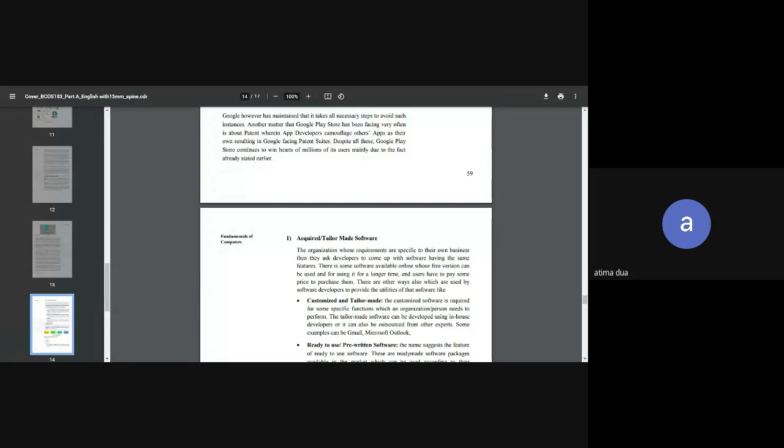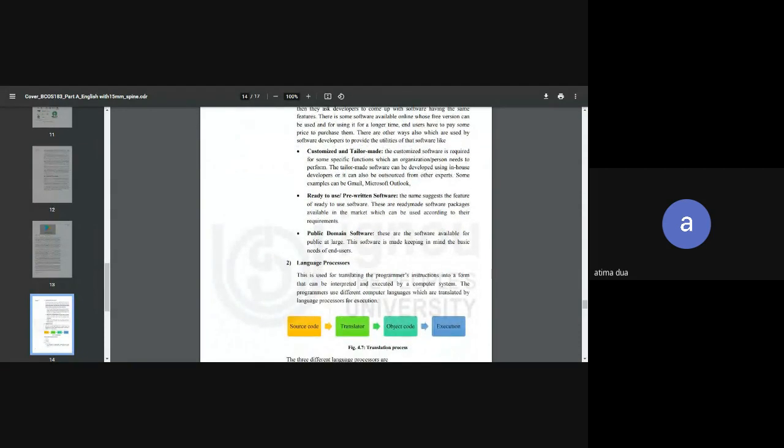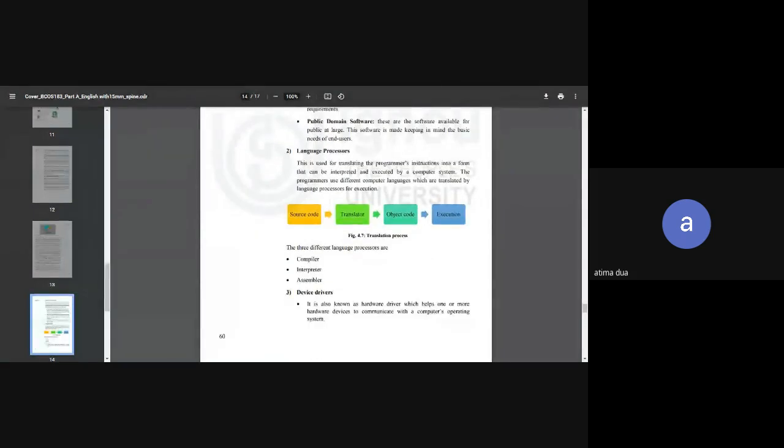Okay, customized and tailor-made software, as opposed to pre-written software, so it is for a specific function. If I'm talking about tailor-made software for everything, like Gmail or Microsoft Outlook. Language processors: source code is translated into object code, then executed. A computer or laptop cannot understand source code, but it can understand binary language, so we translate it and then we can use it. Compiler, interpreter, assembler.